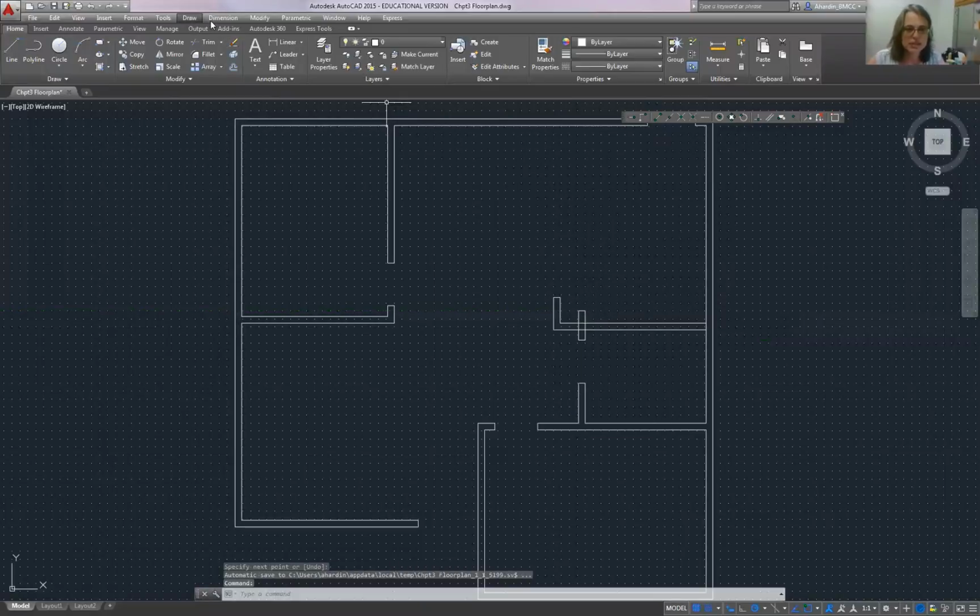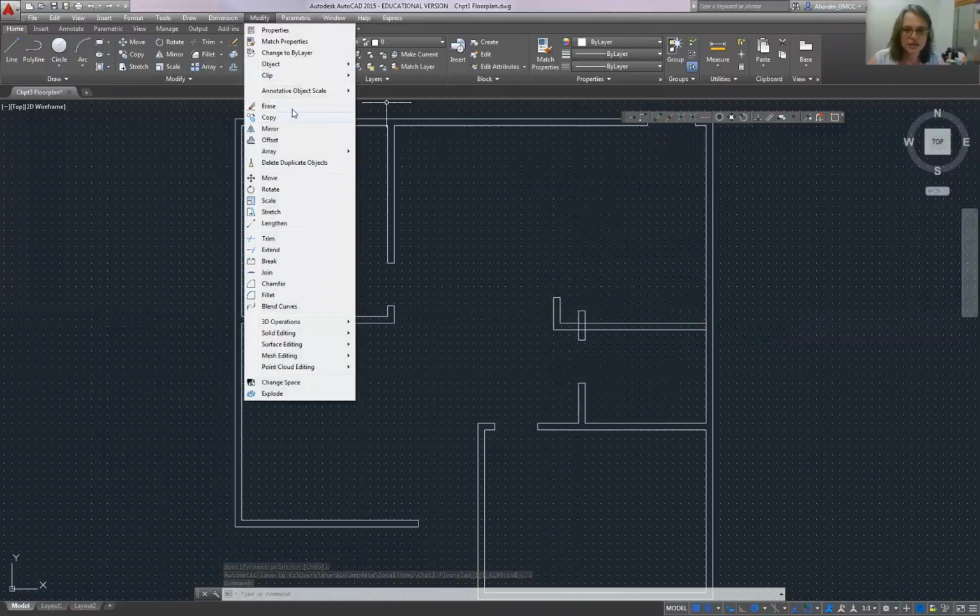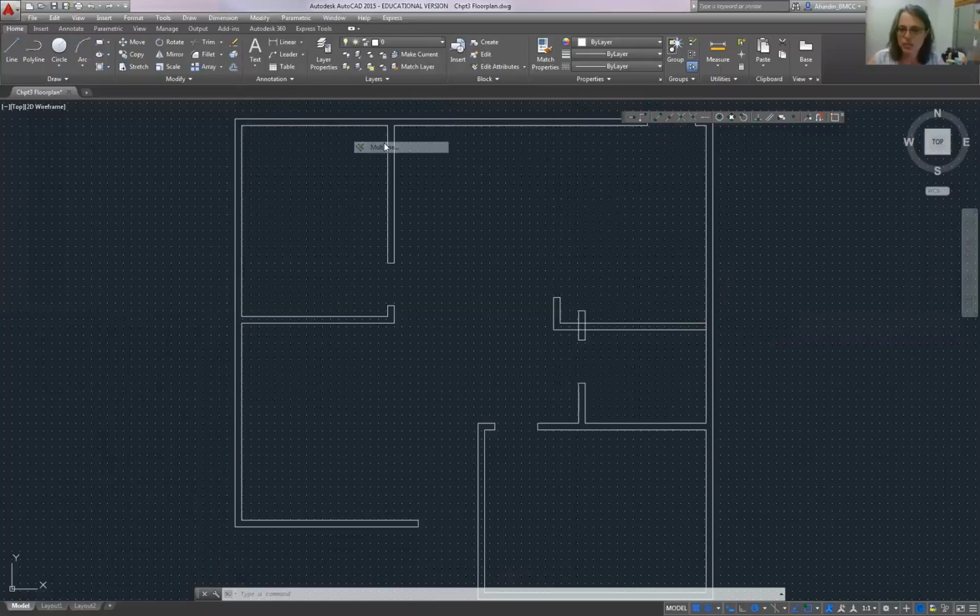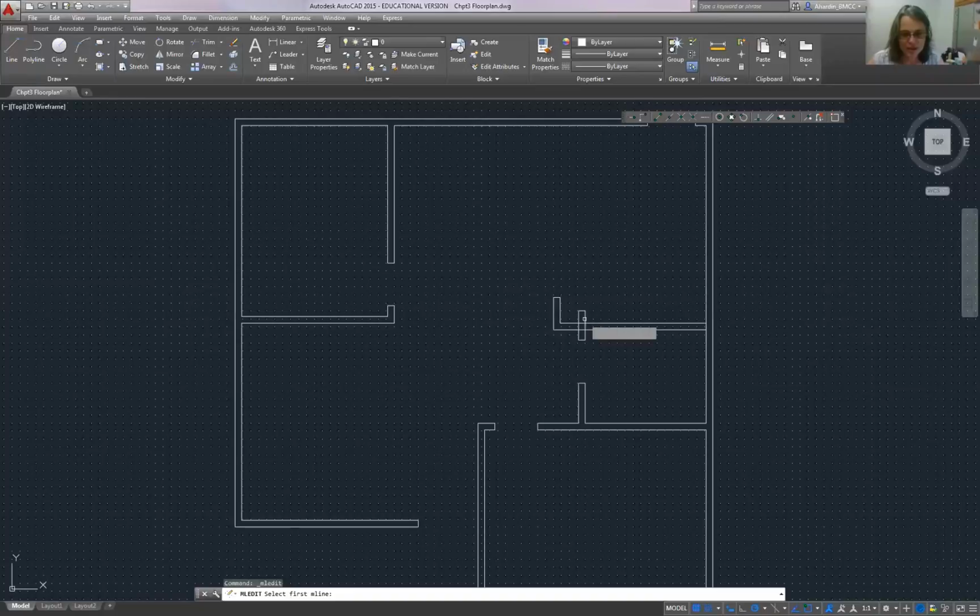Let's clean up my T's. Modify, object, multi-line, into open tees. This one, and it doesn't like that, and I don't like that. So let's do this side and that side. There we go. And now this one and that one. And right click and enter.